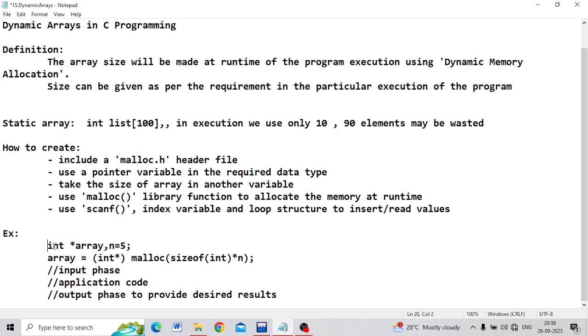Here you can see that I created a pointer variable, star array, or we can make it star list. So it is an array in the name of list. It takes the size. Here you can find a variable I have made, n. I have made an integer variable, not a static variable, integer variable n. It takes a static assignment like 5. You can use a scanf statement to take the value for n, and that could be given to your array size.